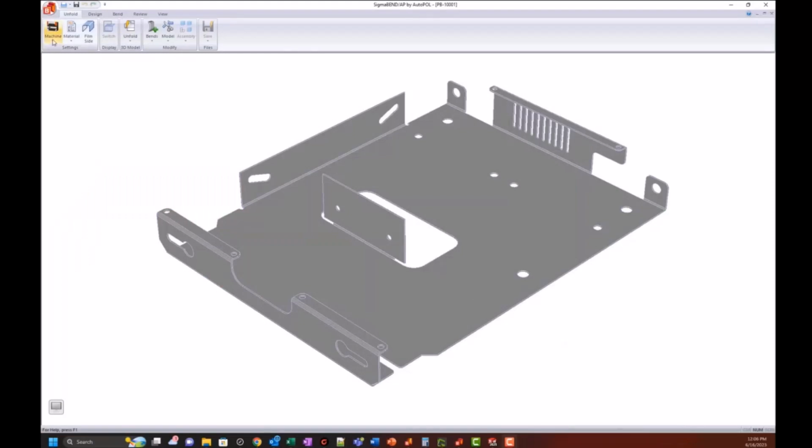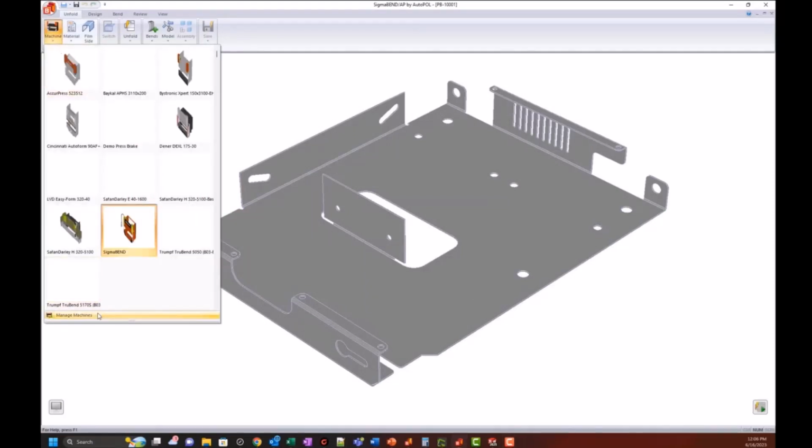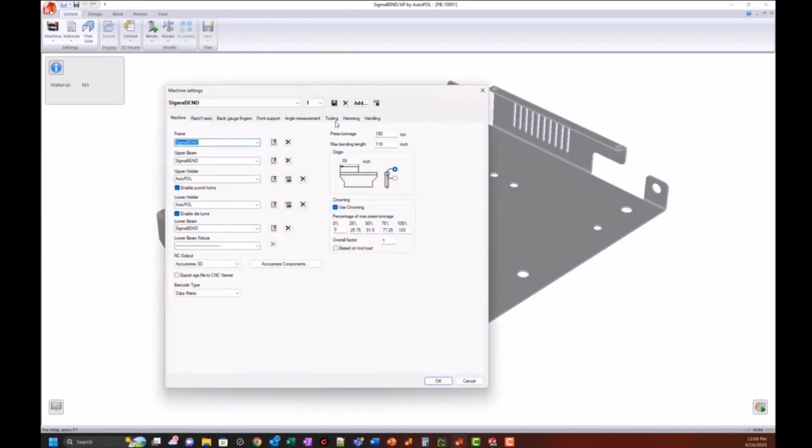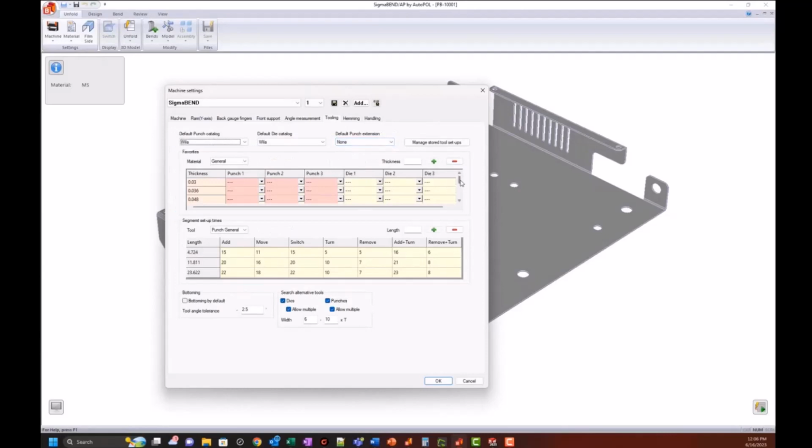So here in the software, I'm going to go to my machine library and just open up my machine settings. The one thing I'm going to do here is configure my machine as if I'm a bit of a smaller shop, so I don't have a lot of different varying profiles. Or for example, we know that we like to bend with very common tooling. So I'm coming in here and setting up what we call preferred tooling.